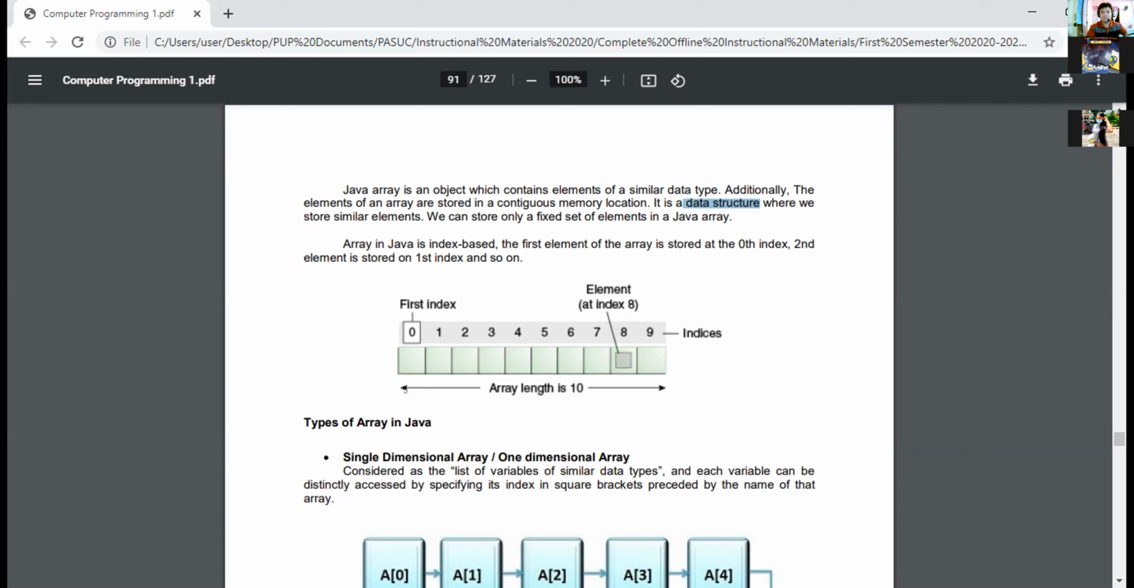So indices tapos the array length. So ang array length natin is 10. Ang index natin is eto. Bakit naging 10? Kasi kahit 9 po yung last niyan, you start with 0. So 0, 1, 2, 3, 4, 5, 6, 7, 8, 9. That will be equivalent to 1, 2, 3, 4, 5, 6, 7, 8, 9, 10. 10 elements or 10 array length po yung meron tayo. Okay?